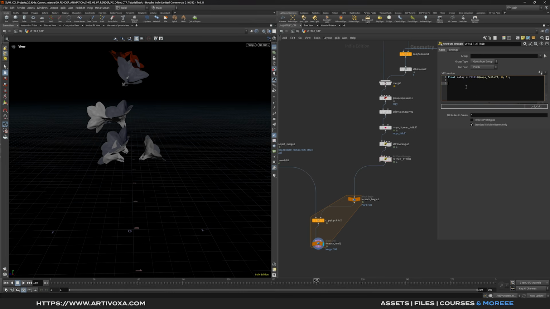So here let's create the offset attribute based on that. So you can type f@offset is equal to chf("offset") plus our delay variable that we have created with the mops falloff attribute. And here we can create this little channel by clicking on this.